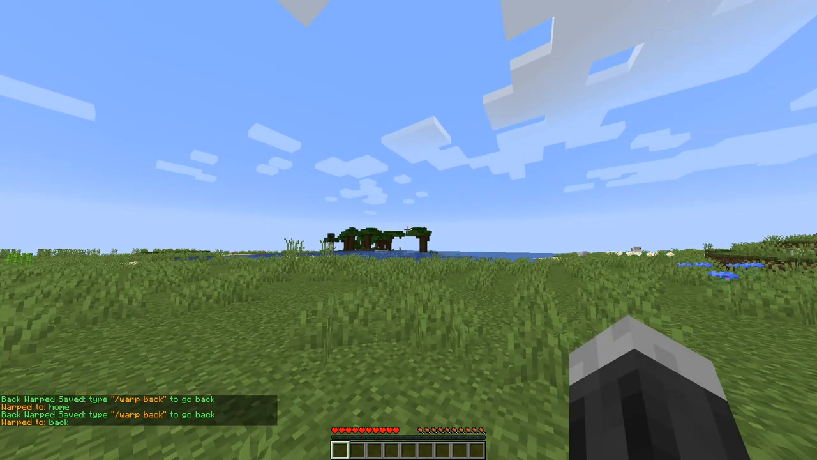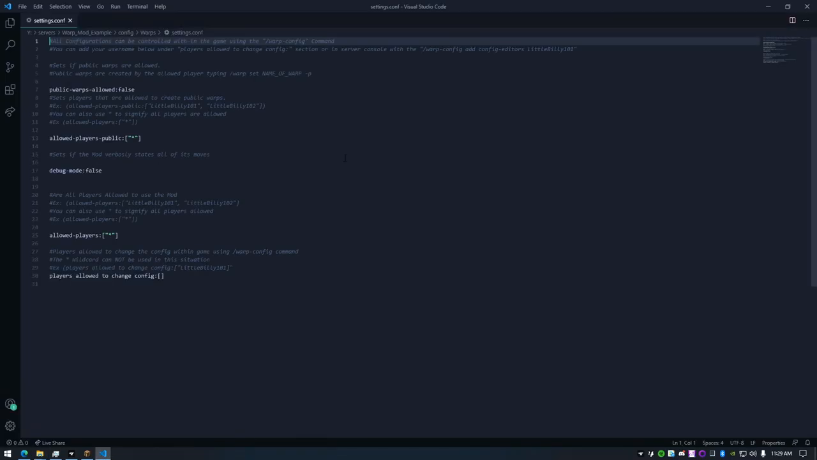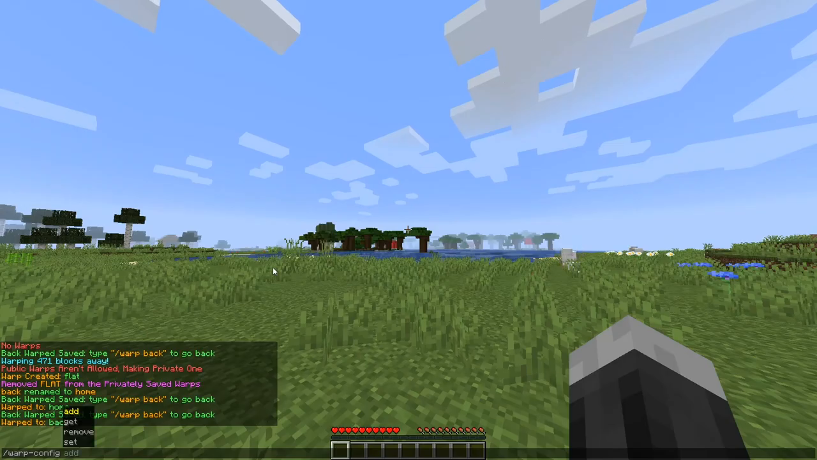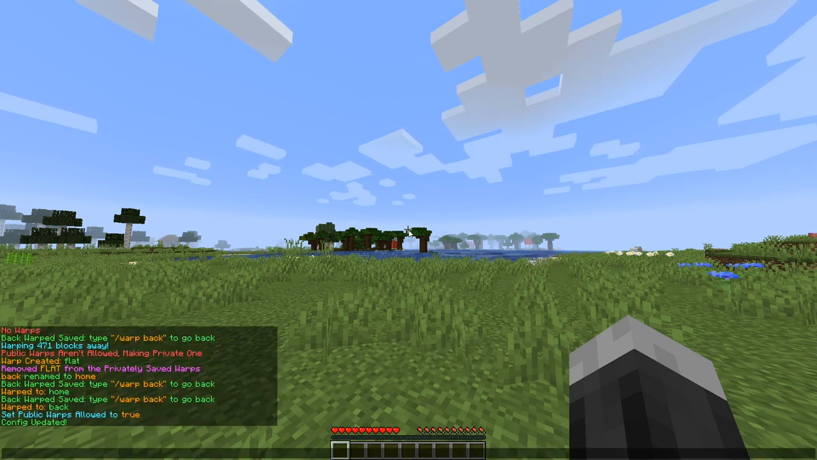To allow my player to change the warp config, I will add his name to the warp config list. So in here, I will add quotes and I will add my username. You do not have to restart the server. This is hot swappable. So now I'll type warp config set public allowed to true, and this will update the config to allow public warps.